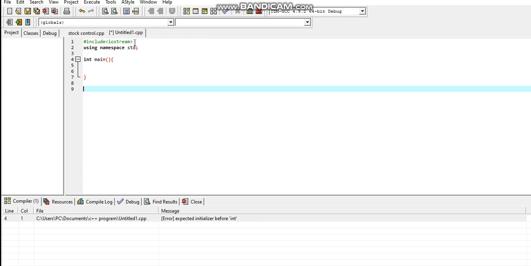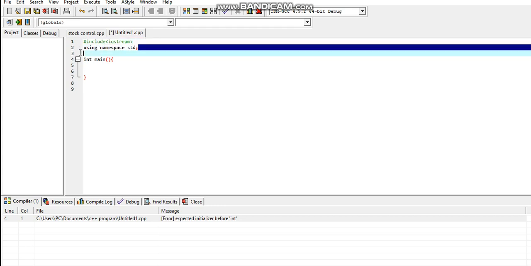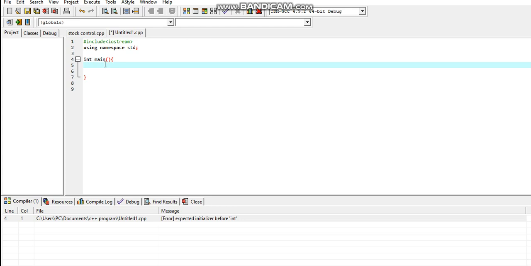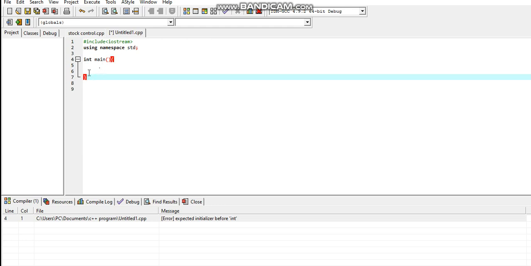So what the computer does, it starts from up here, includes this, using namespace std, the iostream library, and then the computer starts executing from here, from this main. And then today we are going to go outside of this block, and we're going to start from here.